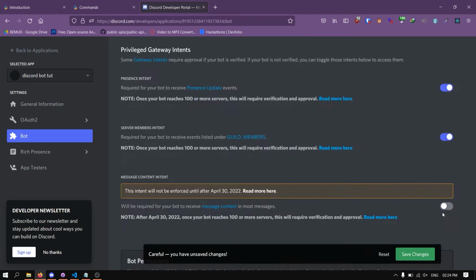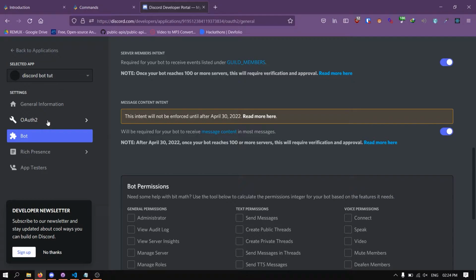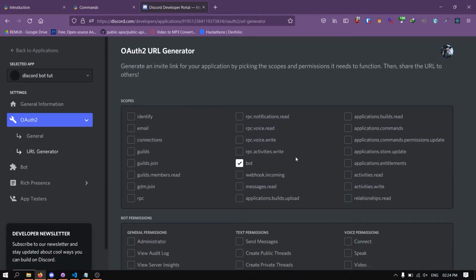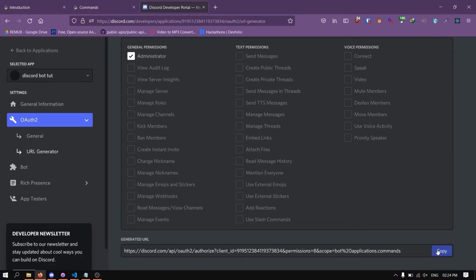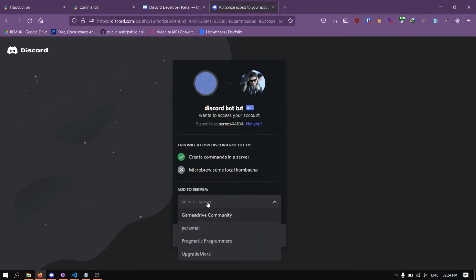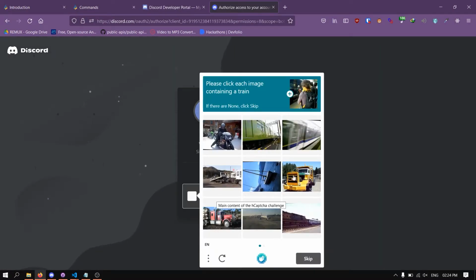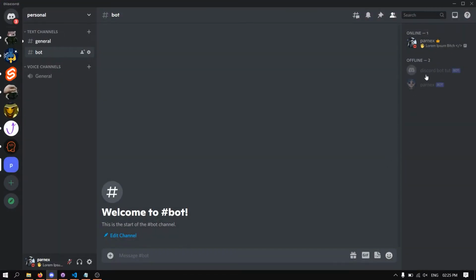Make sure to enable the intents as we might need them later for / commands. Now let's invite a bot to our server, follow me. Now the bot is in our server.